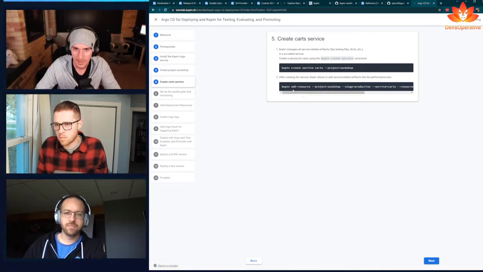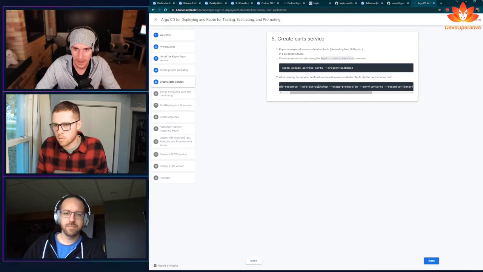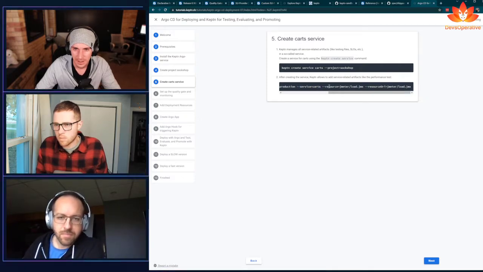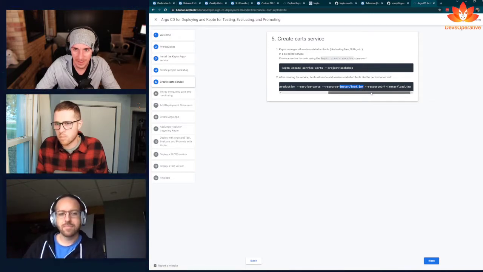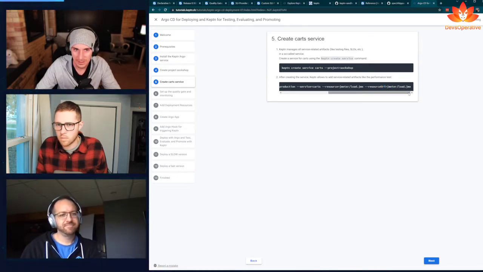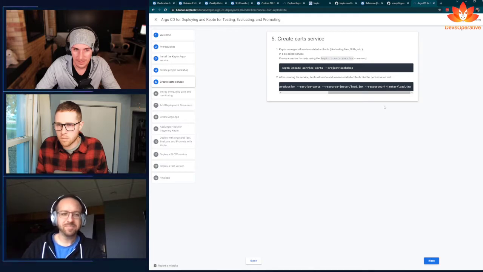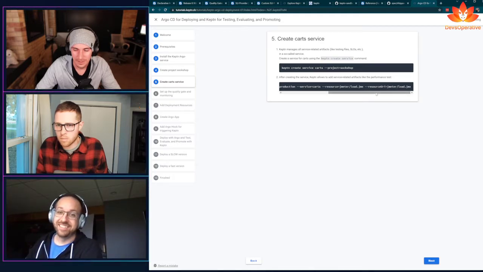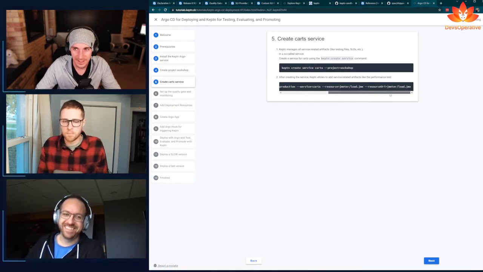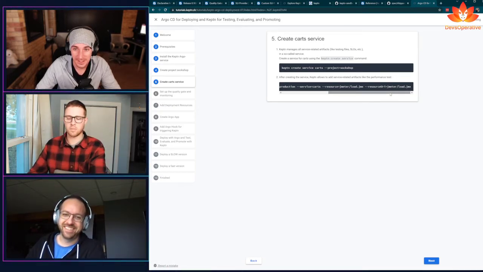Ooh. Keptn add resource. The project is sock shop. The stage is production. The service is carts. The resource is jmeter/load.jmx. And the resource URI is also jmeter/load.jmx. This could be really good. I'm open and curious.